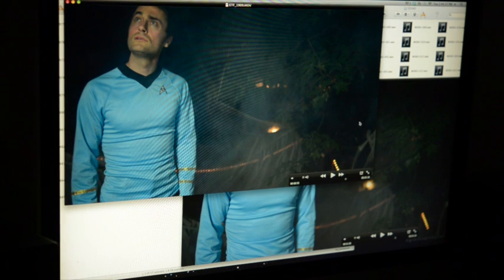So to show you what I'm looking at, we have the two clips, 1909 and 1910. First one is 1909.